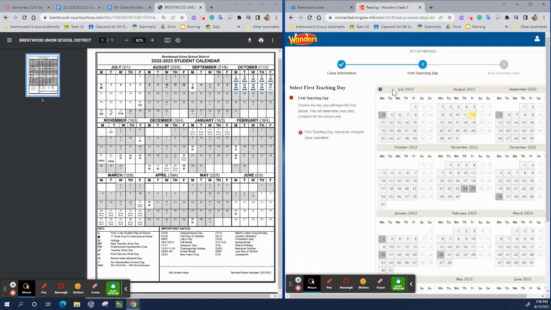I'm doing this after our first teaching day, so I need to toggle backwards. Now in here it says that our first actual teaching day was the 28th. Remember, we want to account for 2 weeks of Start Smart, so I'm actually going to select our first teaching day to be the 25th. That will give me 1 week of Start Smart and 2 weeks of Start Smart.